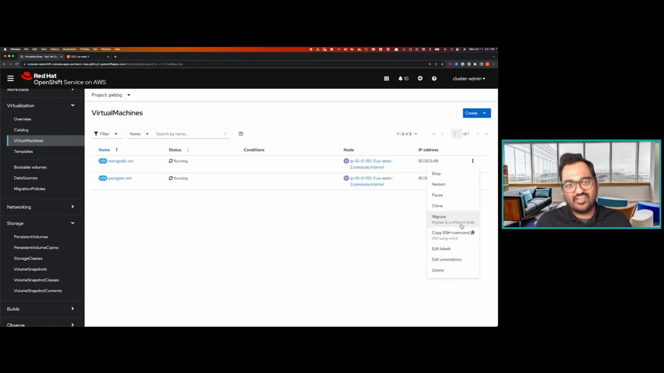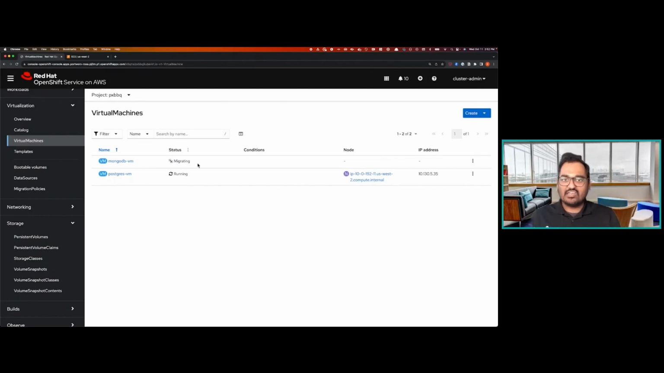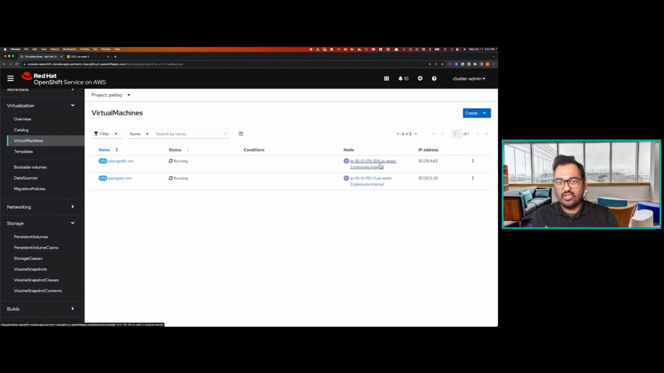You don't have to worry about doing anything else. Just hit migrate, and we'll migrate it to the best available node in your OpenShift cluster. It never shuts down the virtual machine. It's a live migration, so you don't lose access to your VM. You don't even lose access to the session that you might have running in your virtual machine.